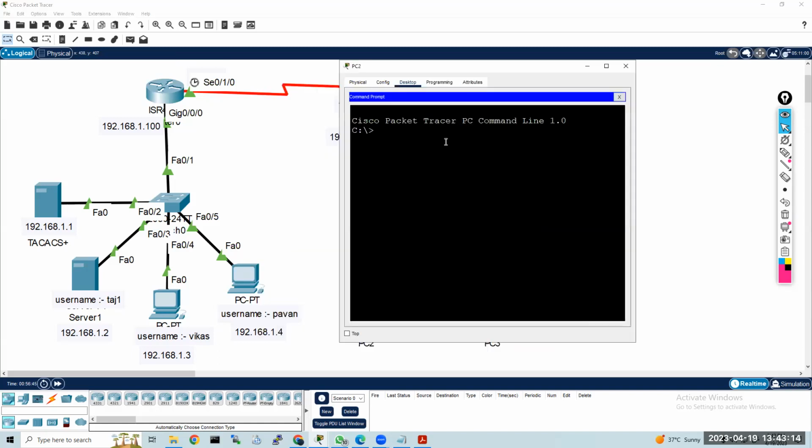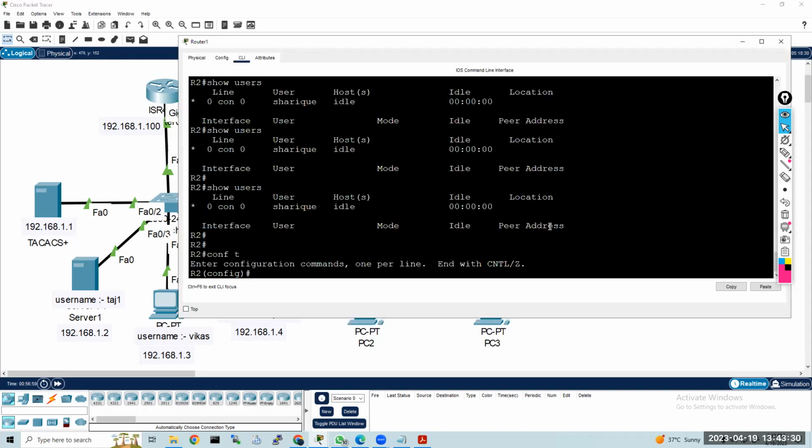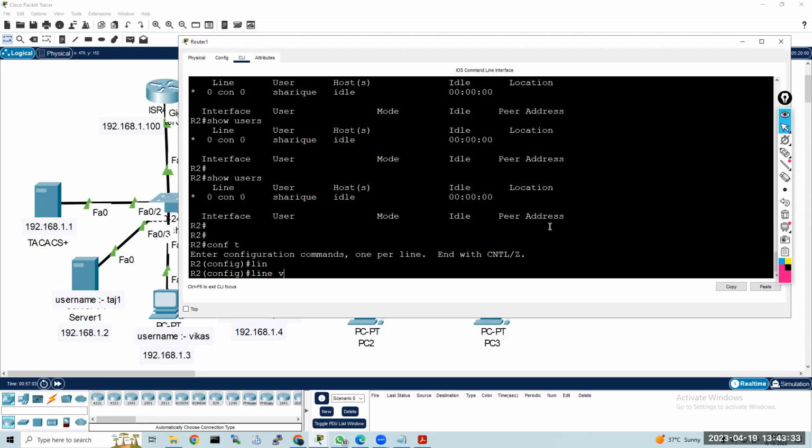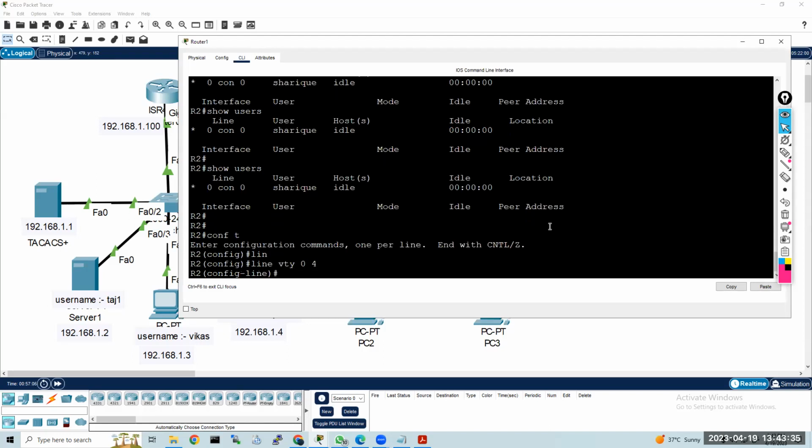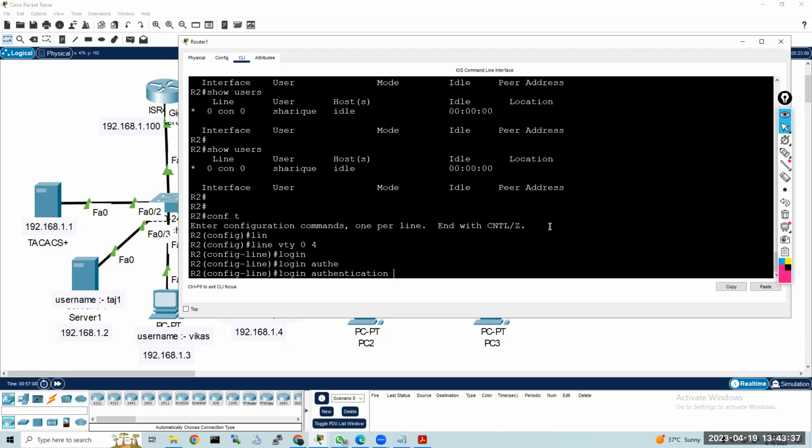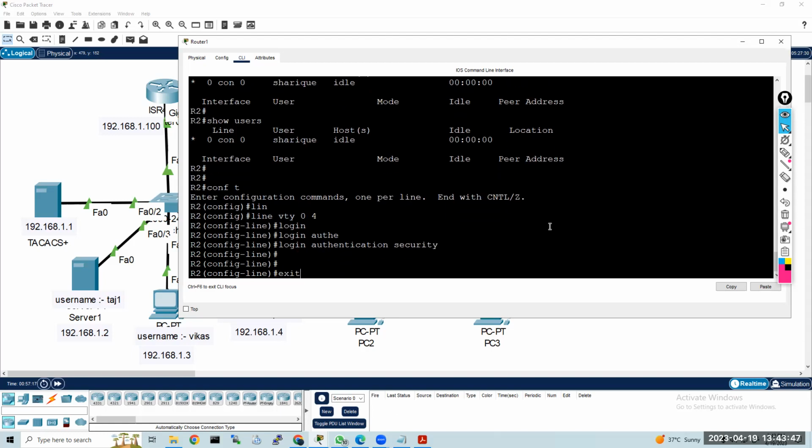If you want, let me check, I will show you this. So telnet 192.168, for example 2 dot... It will not open. So you have to configure telnet here. Line VTY 0 to 4, login authentication security, and exit.